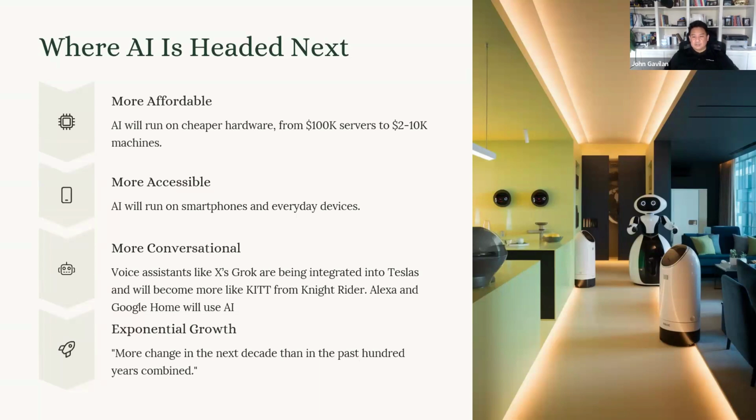It's gonna be more conversational. Right now, the thing I'm gonna show you is more focused on text, where you're gonna be chatting with ChatGPT and Grok. But they're starting to put it into voice assistants. X's Grok is being integrated into Teslas.